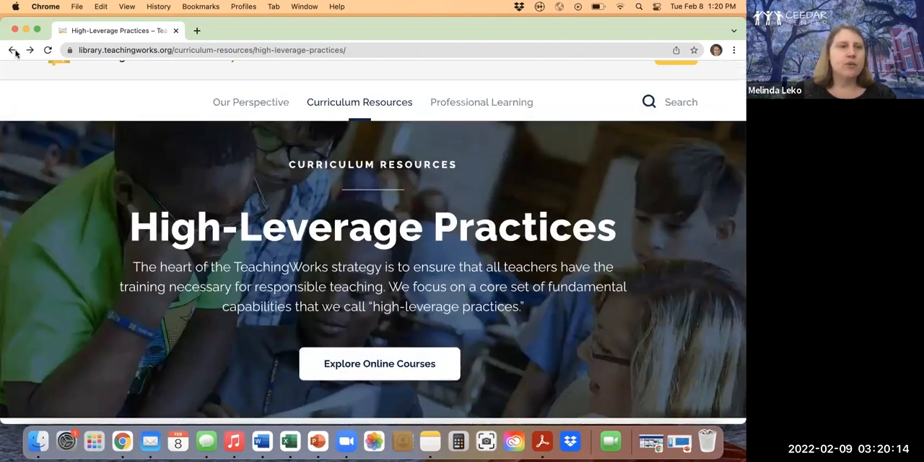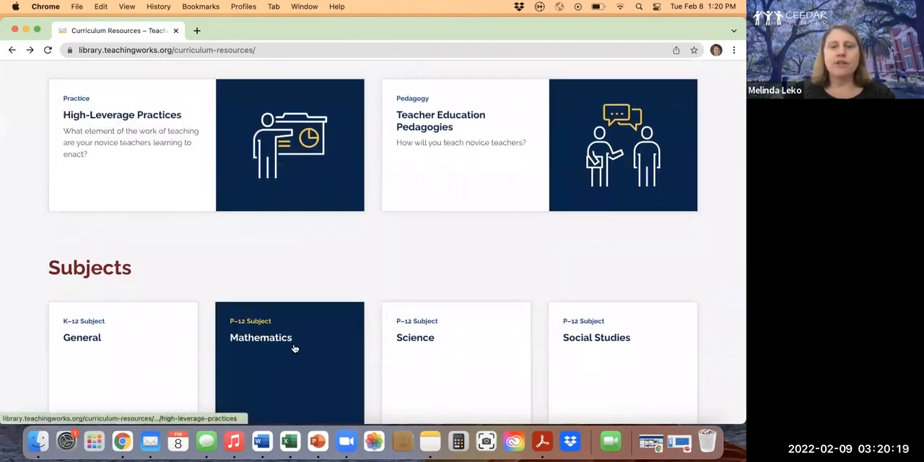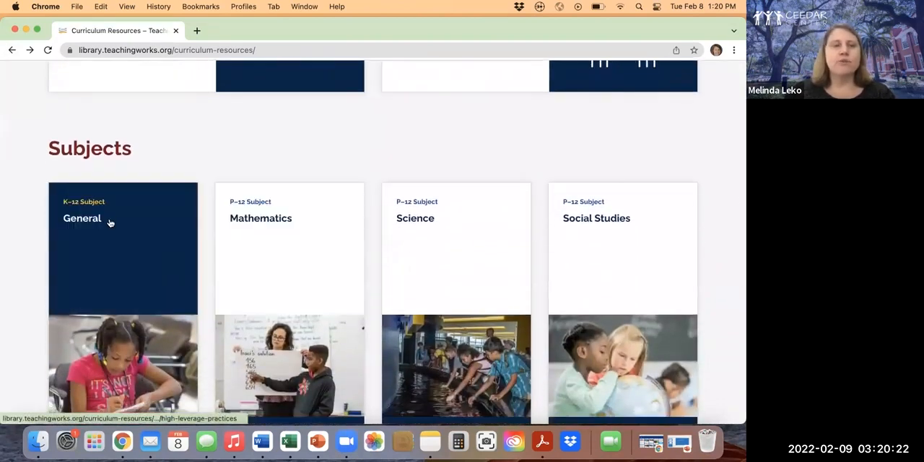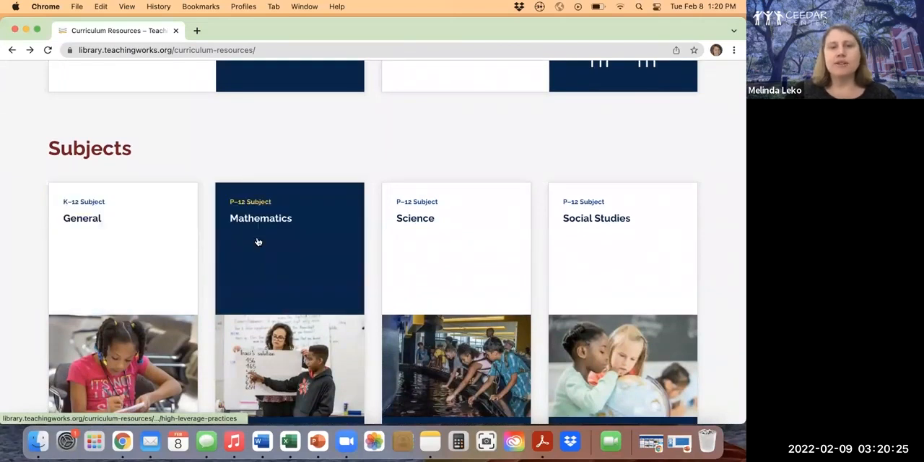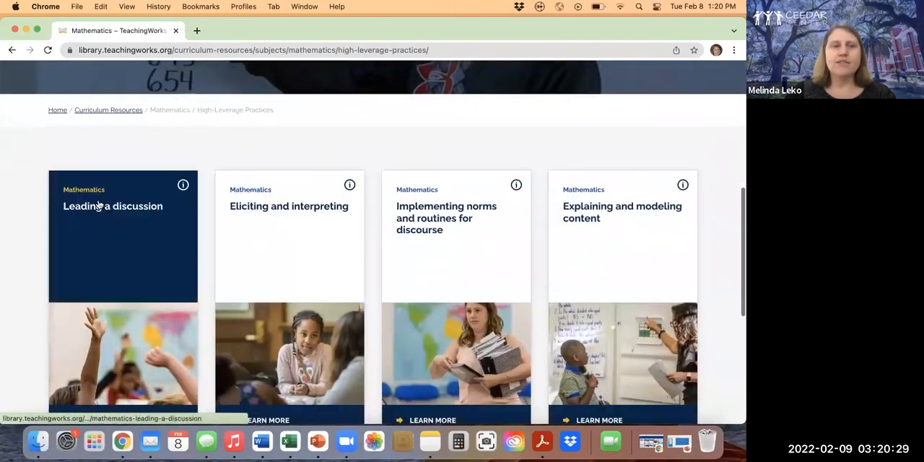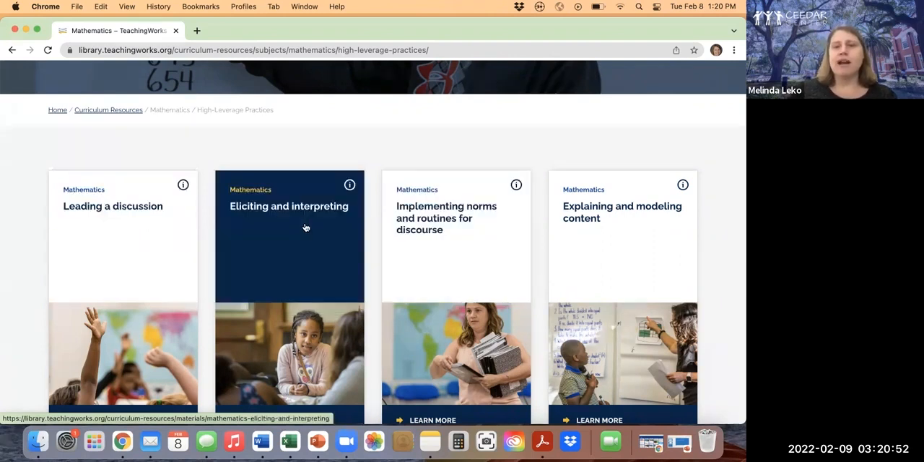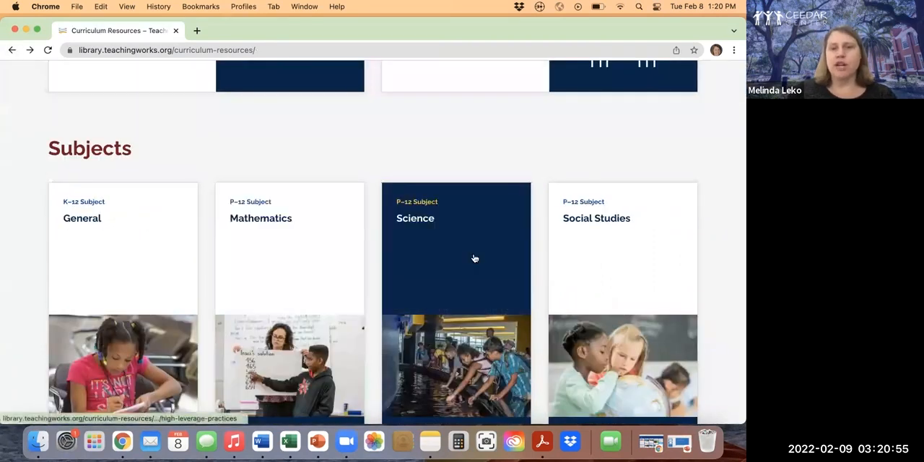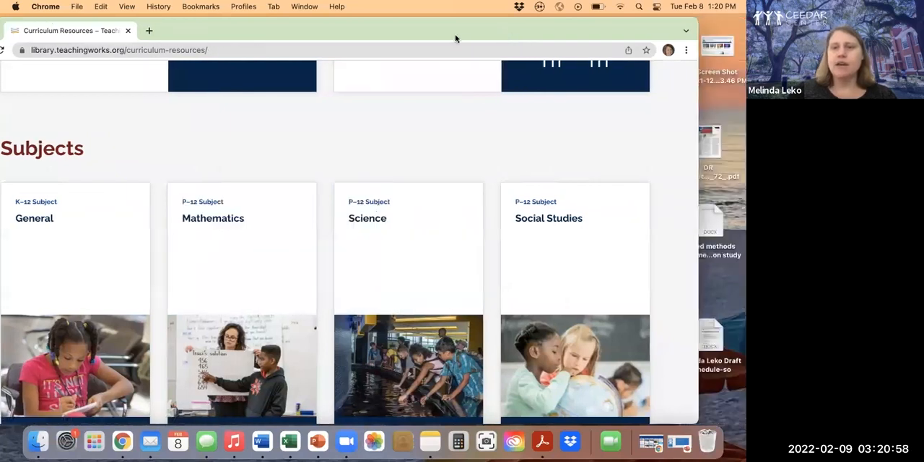The other thing, let me go back, it's also broken down into various subjects. So you can have the K-12 general, PK-12 subject in mathematics. Then they actually show you how you could embed the high leverage practice, for example, in mathematics, leading a discussion. And again, these are not necessarily designed specifically to meet the needs of students with disabilities, but I do think there are things in here that for some students, it would still be very helpful. So really nice to see the high leverage practices then embedded within particular content areas, including science and social studies and English language arts.